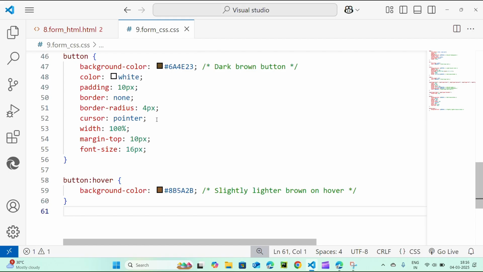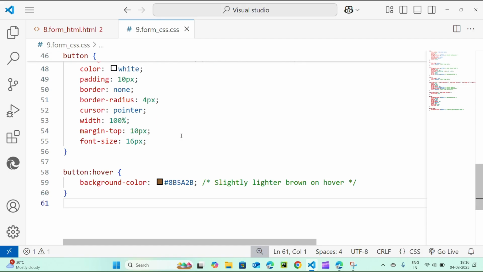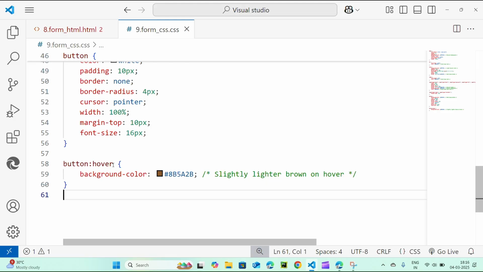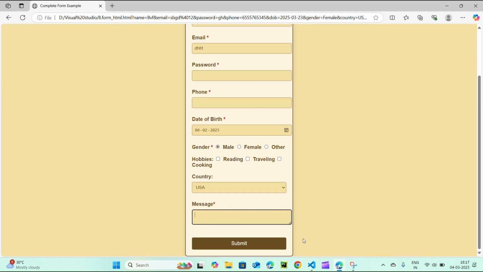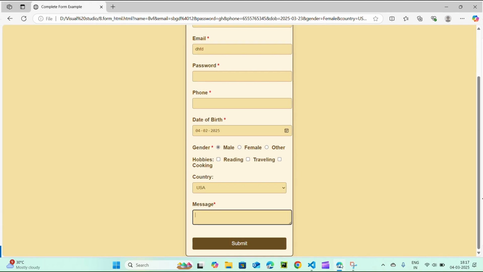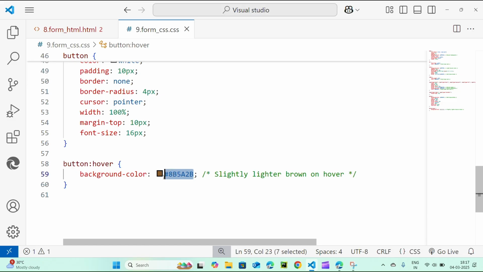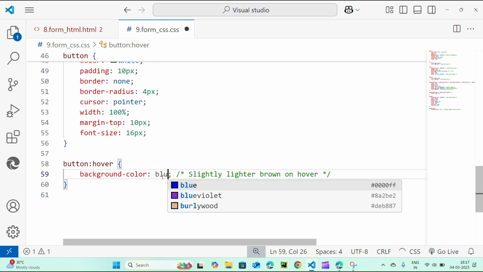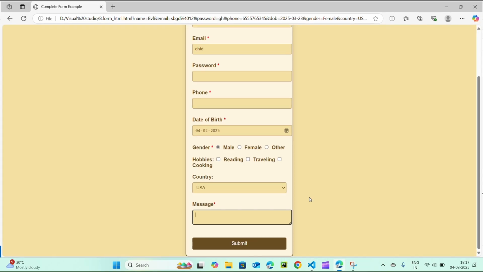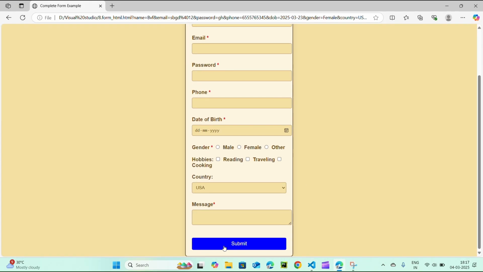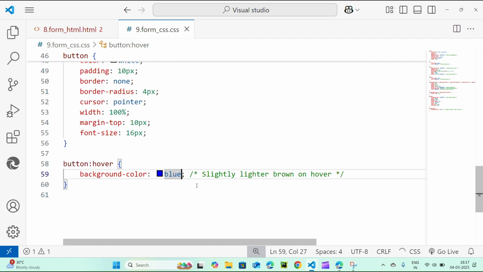Then what is meant by cursor pointer? I will show it. Cursor pointer means when we move the cursor onto that button. Okay, this hover means if we move the cursor on top of the button, then this color should be displayed. As you can see here, you can see dark brown. When I move the cursor onto this, the color changed to light brown. I will show a little bit. Wait a second. And for example, let me take blue. Now let's see what happens. As you can see, when I move it here, it shows blue color. Okay, like this it will be.